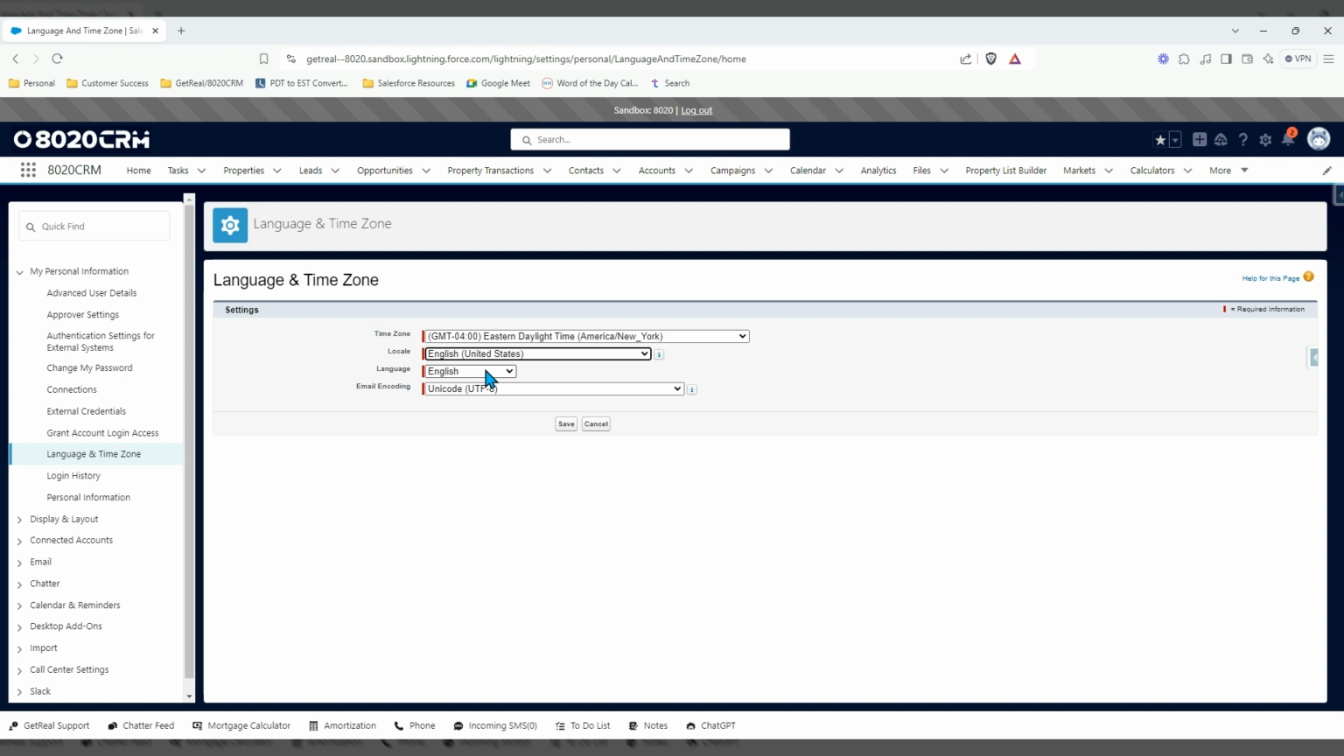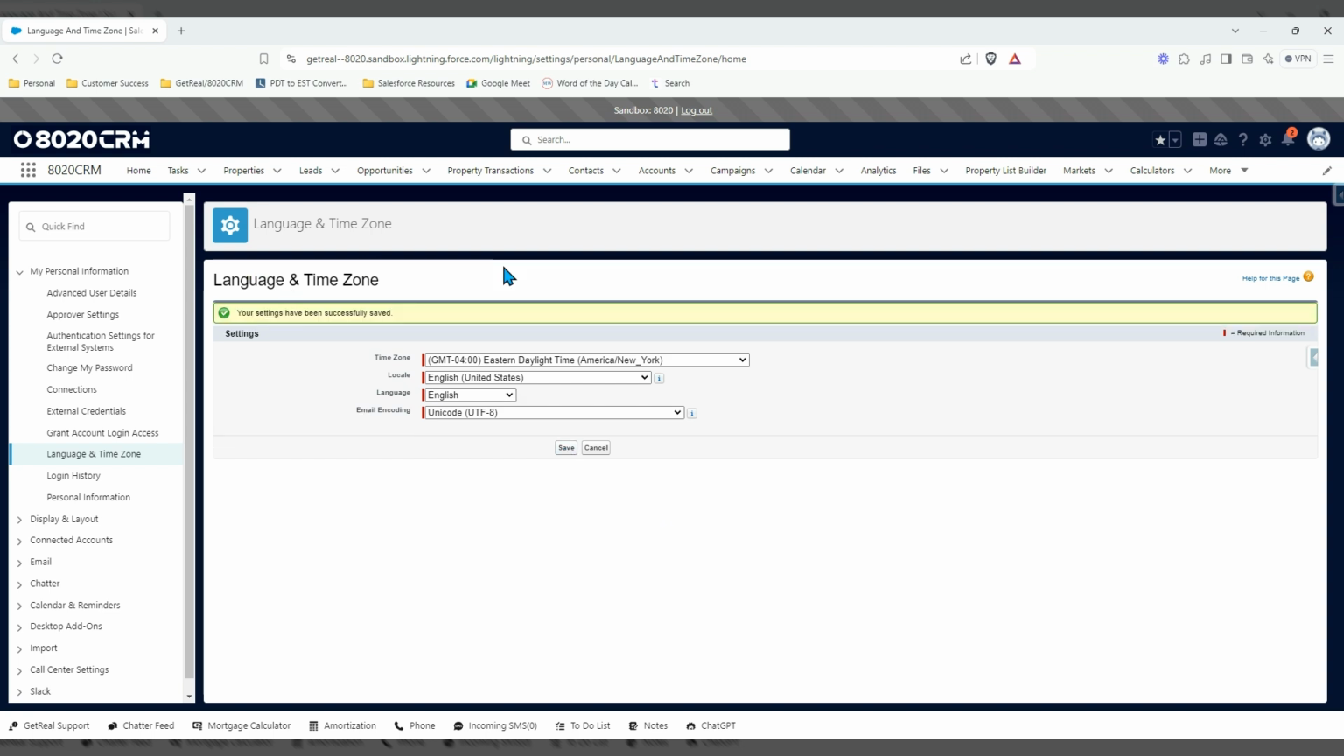And if English is not your first language, your language settings are available here as well. So if your first language is Spanish or French, you can select those options from the drop down. Once I'm done editing any information here, I also want to click Save. And then my settings have been saved successfully.